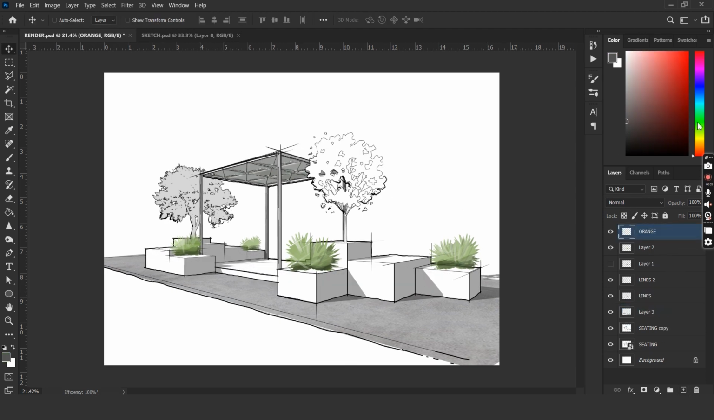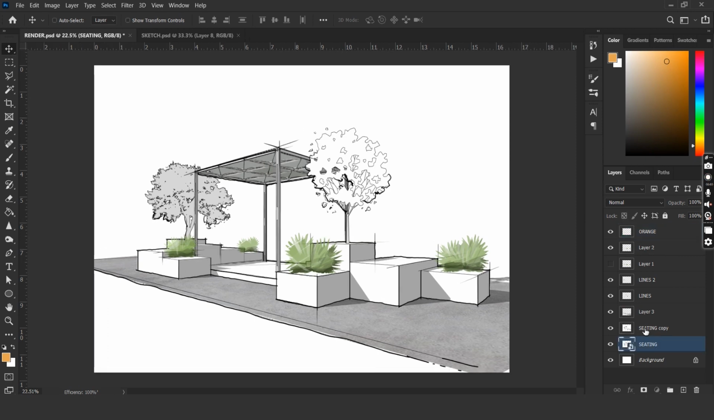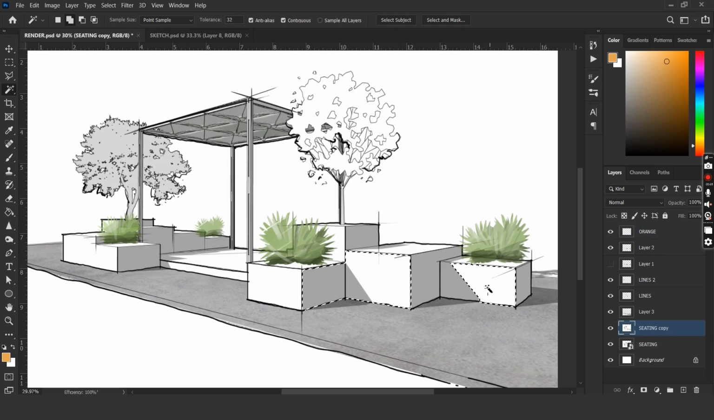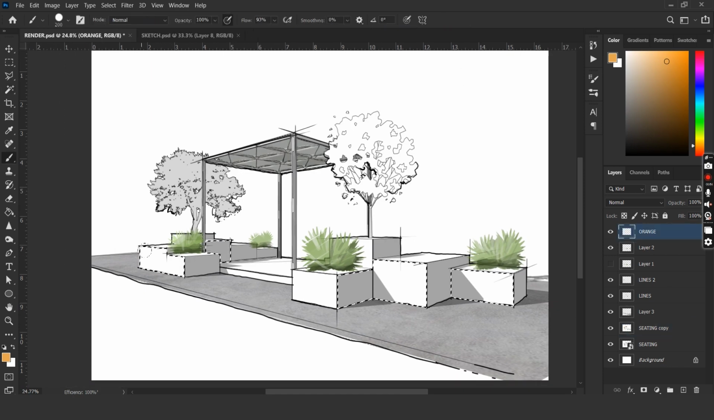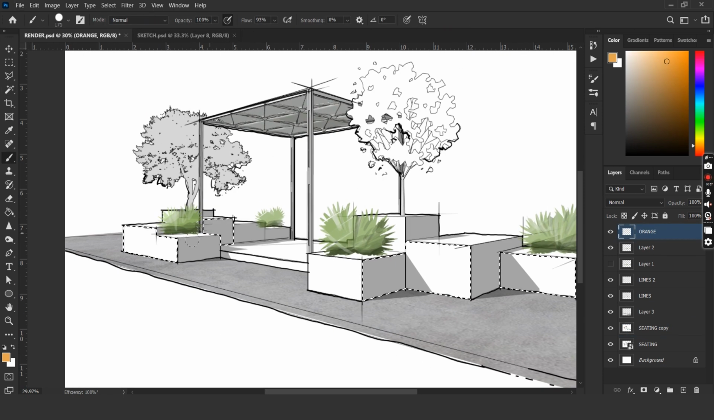Now let's add a tint of nice warm color to the seatings. So I'm creating a new layer, renaming it as orange, and using the brush command, I'll be brushing over the selections on the seatings. Similar to the previous one, we'll be using the mid-tone of orange and then a darker shade and a lighter shade to create the highlights.